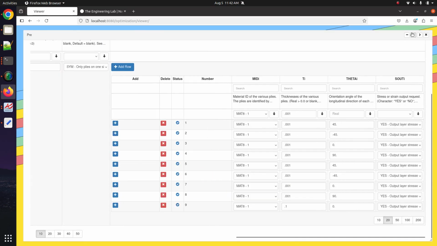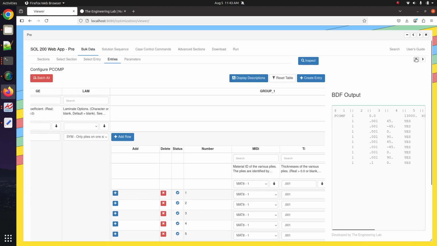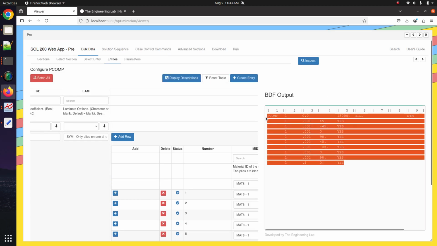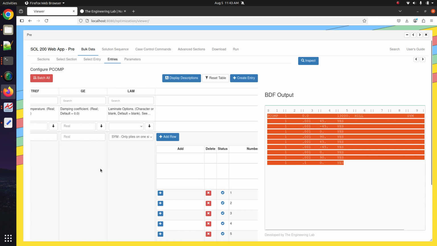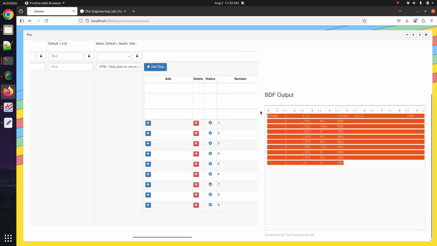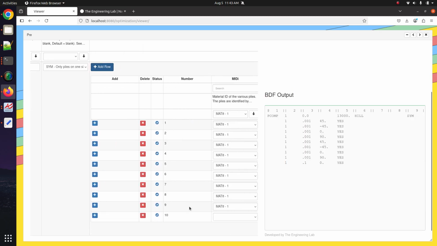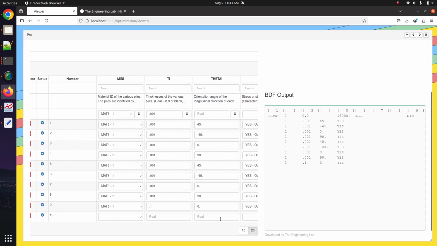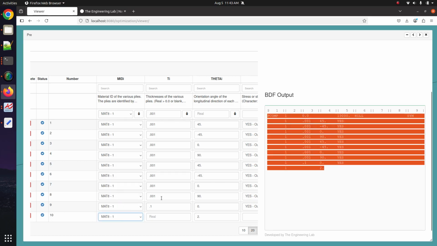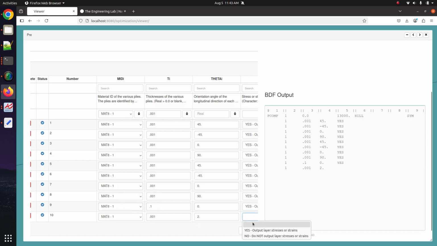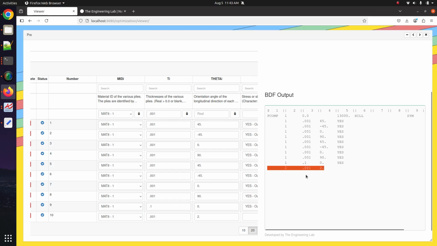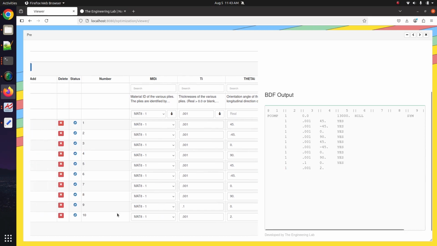Okay, now one other thing. Here on the left, we get the same input. Whatever you modify here on the left, it's updated here on the right. So if we wanted to add an additional row, let's do that. Add a row. Let's maybe give this an angle of 2. And let's give it a material and maybe a thickness. You can see that layer has been added here to my PCOMP entry, as you see here on the screen. Maybe I don't want that layer. That's okay. Just delete the layer, and then that's what you have.